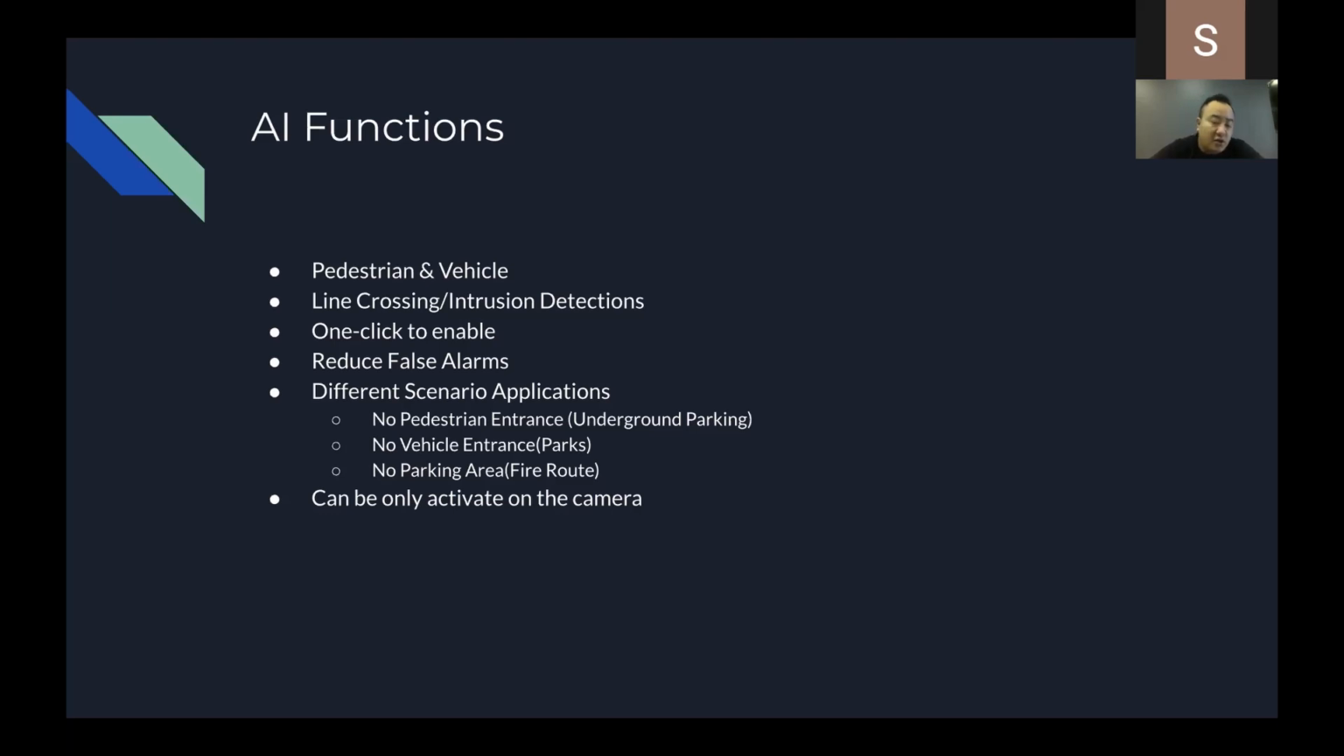So you could install active deterrence on the camera. When a pedestrian just passes the line of the ramp, it's going to trigger the alarm and ask the pedestrian to leave and not cause any troubles. And the other one is some parks. Some parks will not let vehicles enter, so when somebody drives to enter the park, it's going to trigger the alarm.